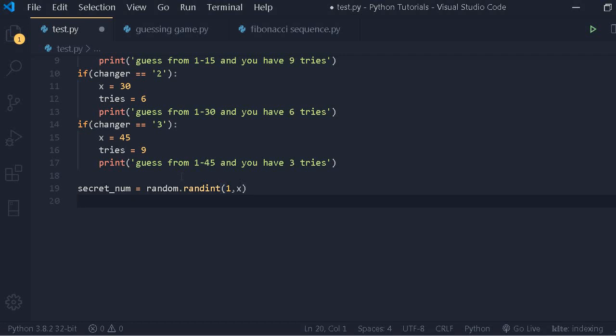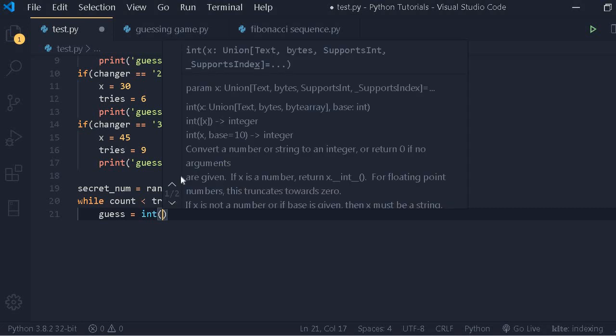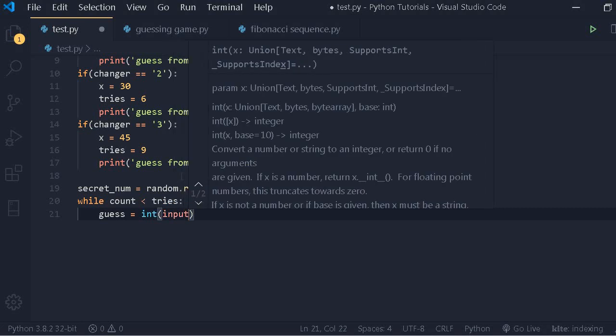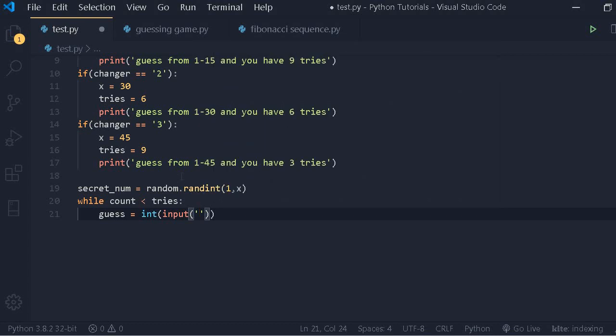Next we go into our while loop. This is what will actually allow us to ask our question over and over again. So we're going to go count. While the count is less than tries, what we want to do, and this is the easiest part, is guess is equal to int input, then enter your guess. So you just want to enter a guess here.